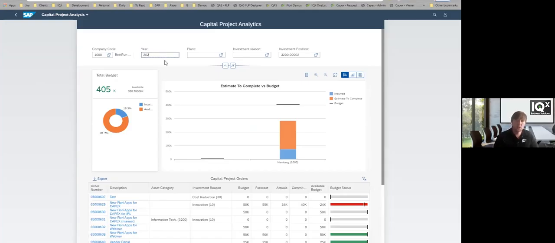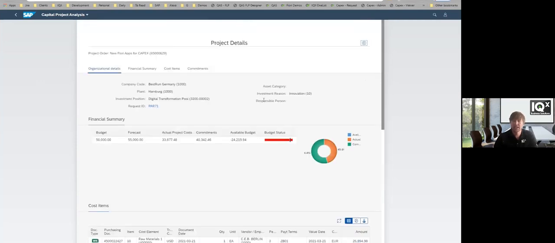We'll just change this to 2021 so we can get some documents here. Again, we have some interesting graphs. This is a great graph here because we can see that this line indicates what the budget is, what cost has been incurred, and the estimated to complete. Now, if we see that estimated to complete go over the budget, we can start proactively dealing with those issues before they become a problem. So we're going to dive down into a particular order here for that line.